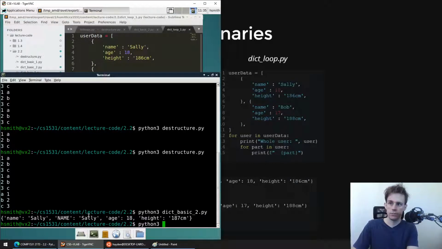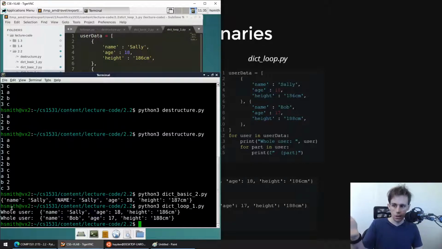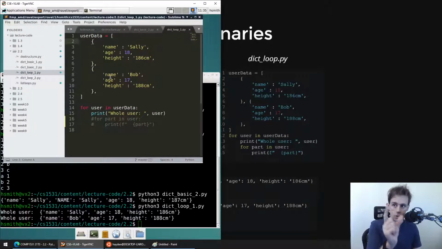So when I run python3 dict loop 1, it prints the whole user: name Sally, age 18, height. So I'm actually printing out that whole dictionary as a blob. But then let's see what happens if I want to loop through that dictionary, which is this item here. Let's try to use a for loop again. For each object in my user, the dictionary, I'm going to call that part of my dictionary. Why not? And then I'm going to try and print out that part. Let's see what this does.